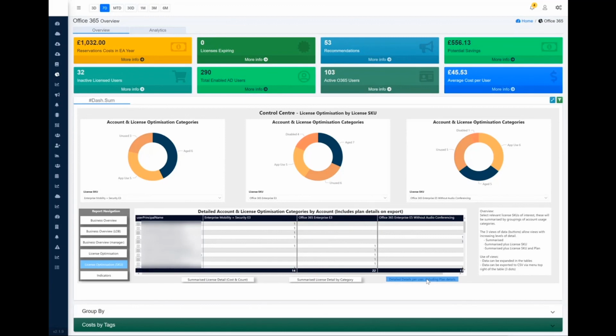So for different purposes, you'd want different amounts of detail, and different people would want different amounts of detail. So it's worth having a look at the levels of detail given by each of those buttons. And all of these you can just export and it'll send it to Excel. And that is basically an overview.